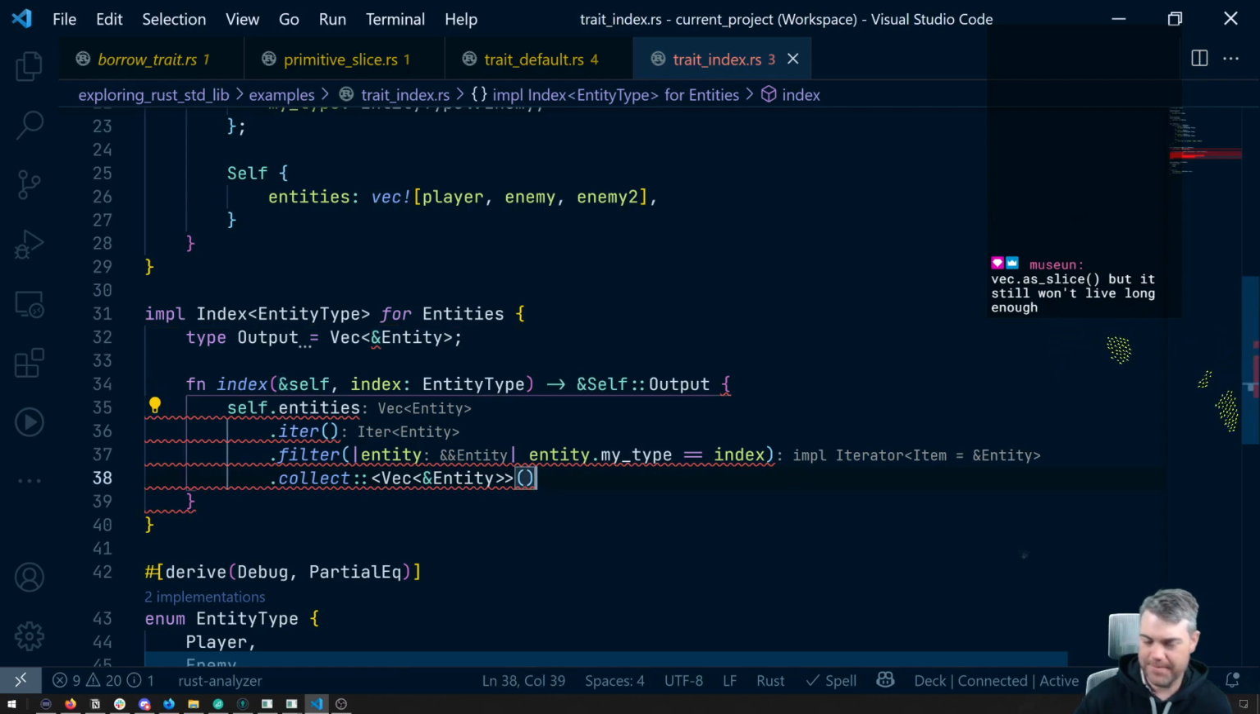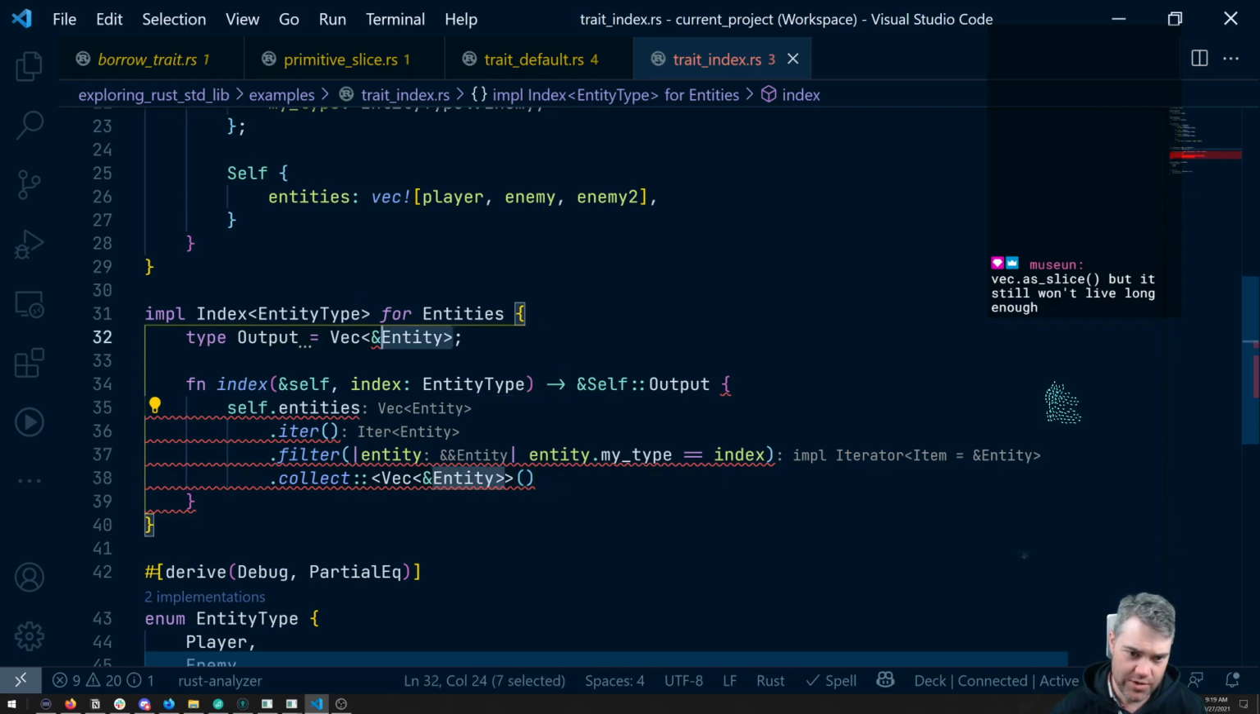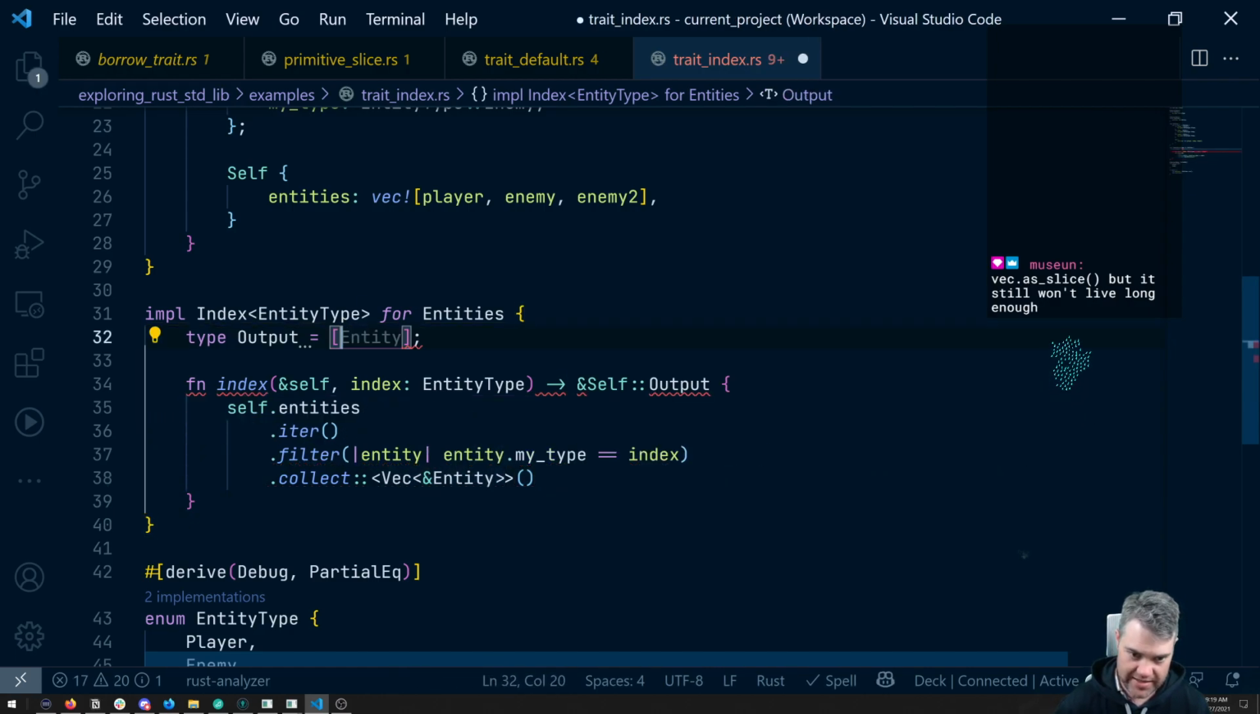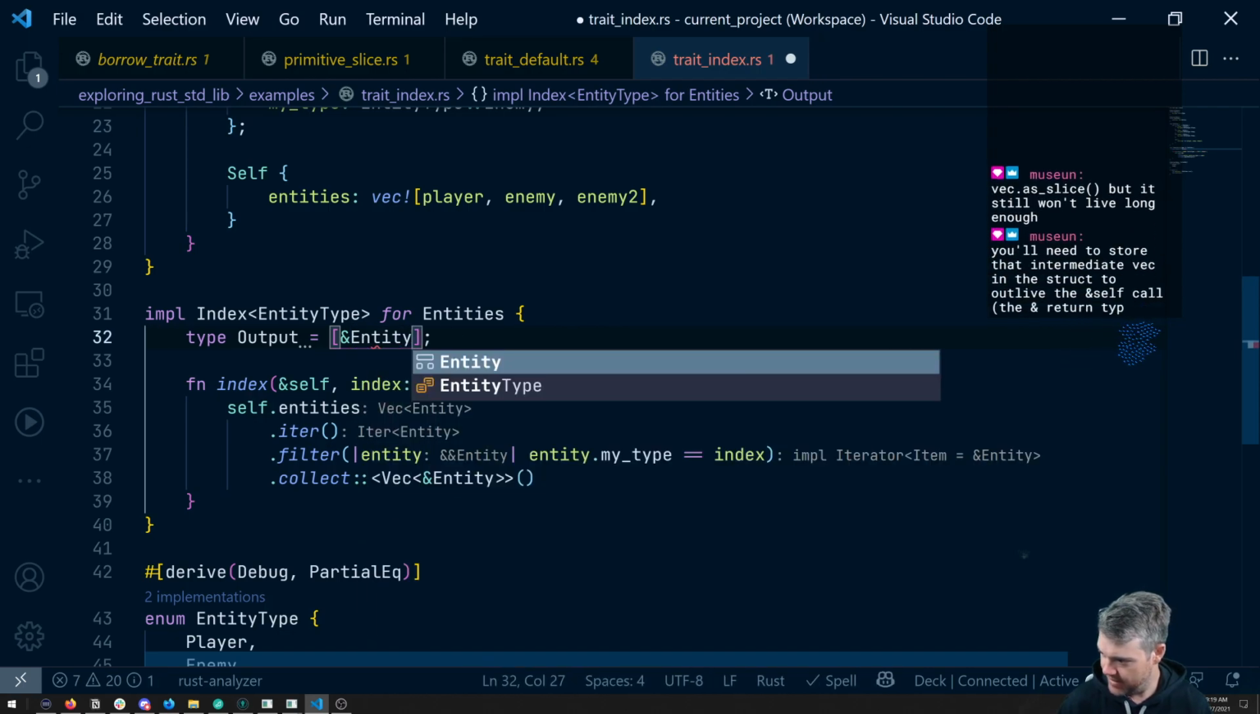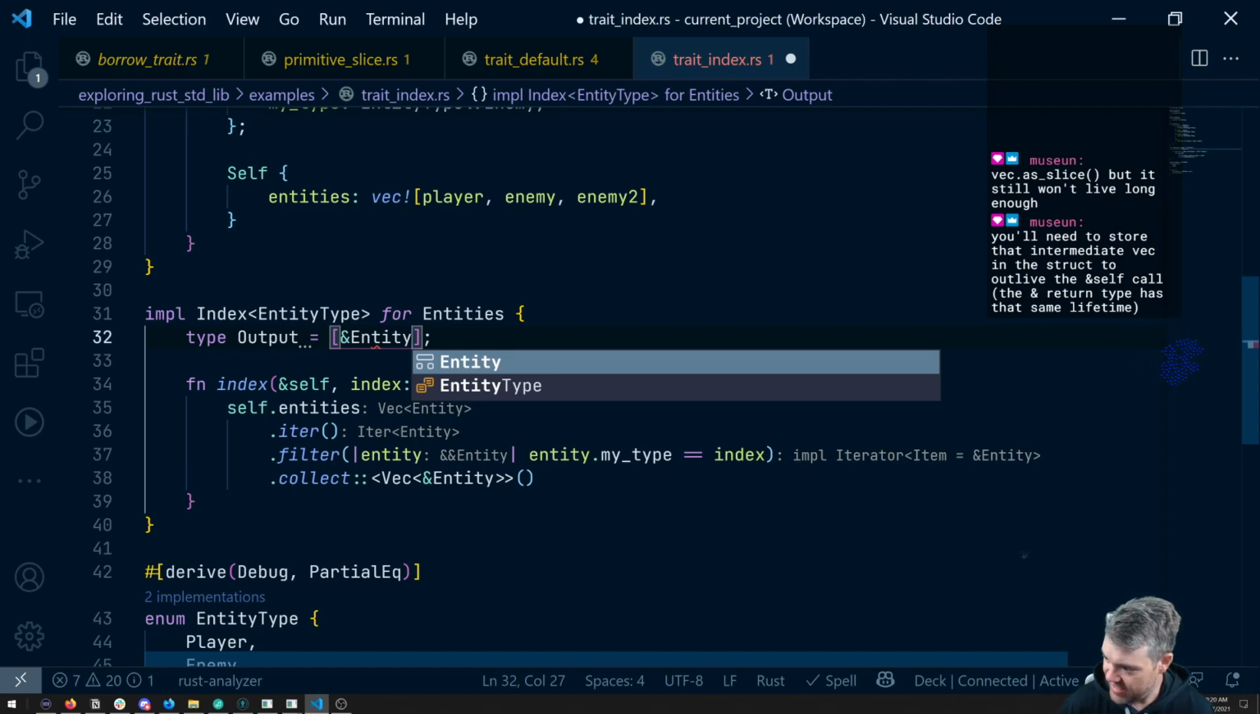Yeah, okay, so I have to think about what I would need to get in here, which is unfortunate. It's almost as if I do want just an array with a reference to entity like that. You'll need to store that intermediate vector in a struct to outlive the reference self call. So like a queried, yeah, but that seems not great.